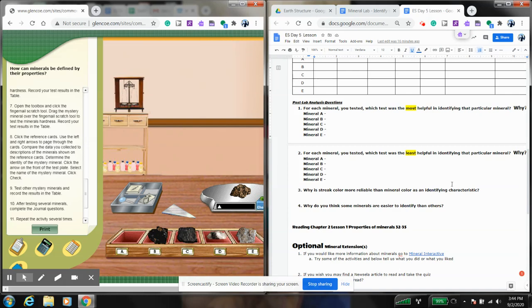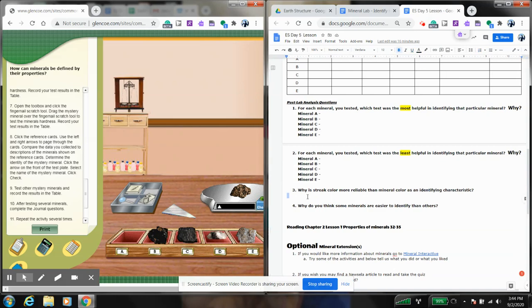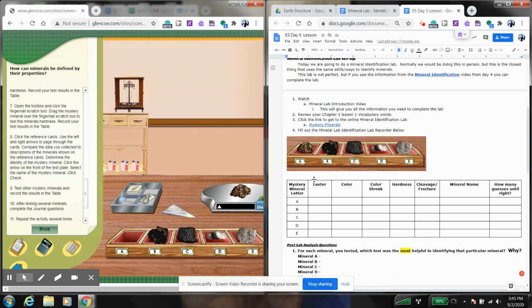Then you're going to answer, why is streak color more reliable than mineral color? This one you might have to guess. If you struggle with it, take an educated guess on why you think streak color is more important. And finally, why do you think some minerals are easier to identify than others? All right, so that is your mineral identification lab.